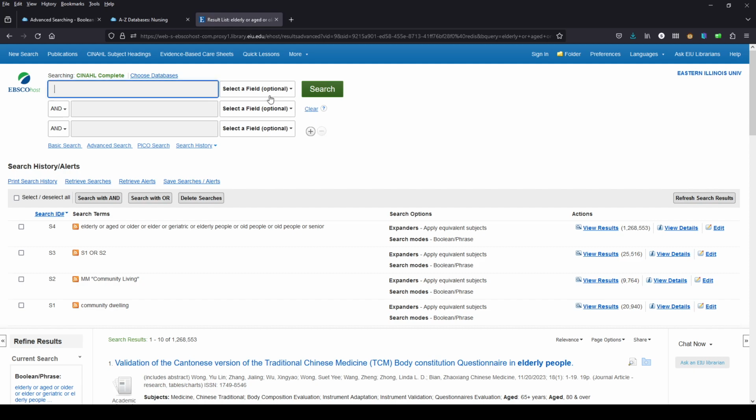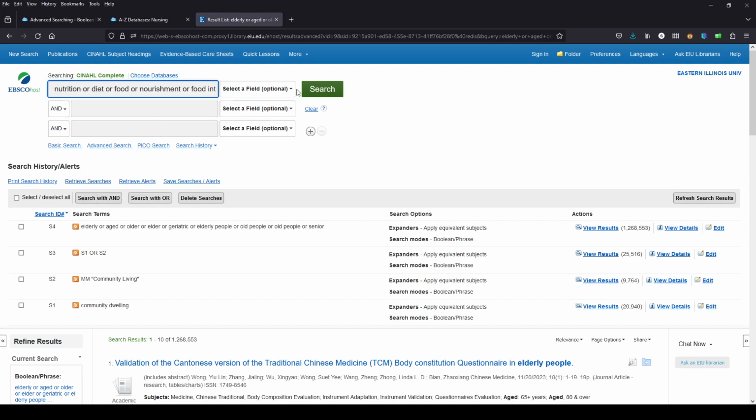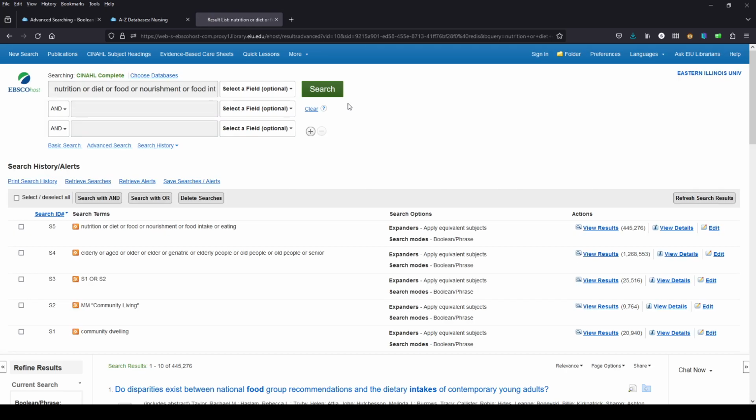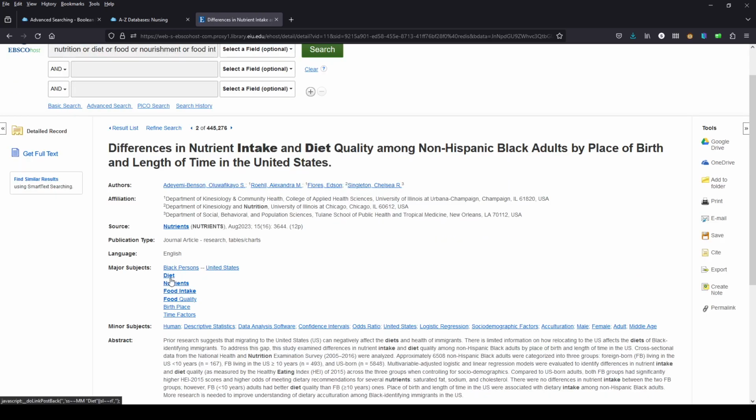All right, last thing is we need to get the concept of nutrition, food, nutrients, diet. What is this population of community dwelling older adults taking in to nourish themselves? So we can do nutrition, diet, food, nourishment, food intake, eating. That comes back with about 400,000. We can click on a couple of these and just see what other headings might be possible. And we've got diet, nutrients, and food intake. All of these look very good. So I'm going to click on diet.